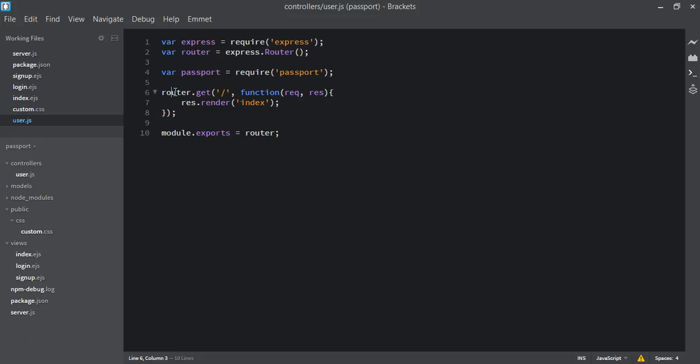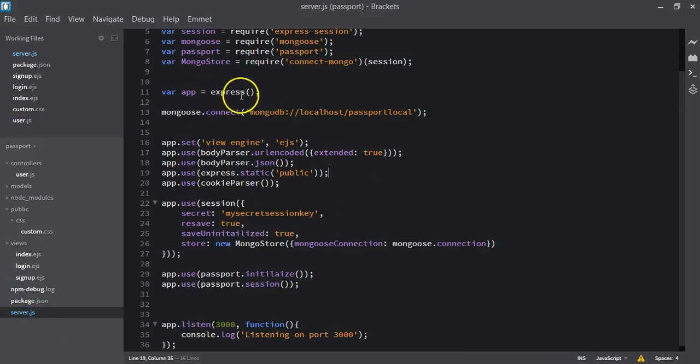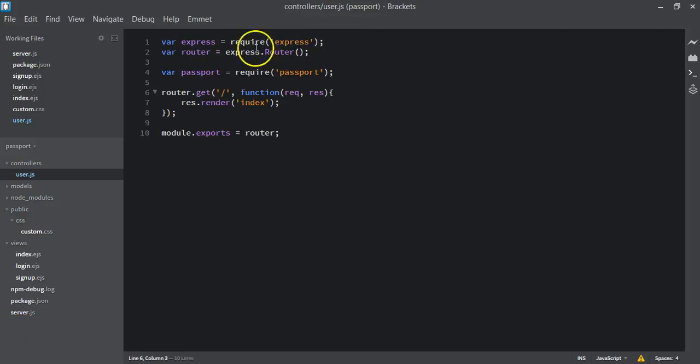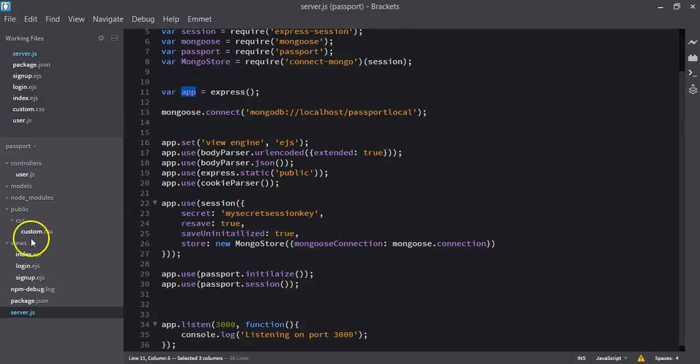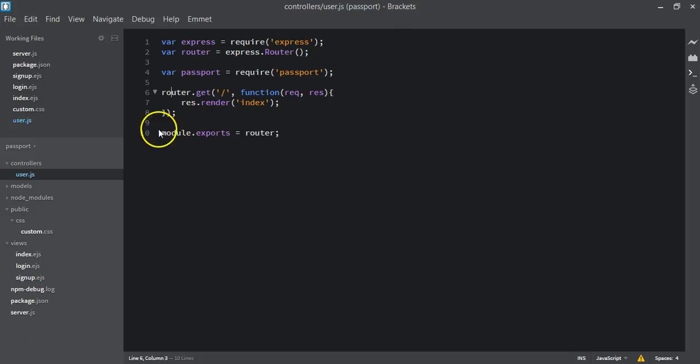If you check some other tutorials, what they do is they just use module.exports equal to a function, and they pass in a parameter called app. Then once this user.js is called inside the server.js file, they make use of this app variable. But here I'm just creating a router and using it instead of passing in the app. So we have this, then we export.